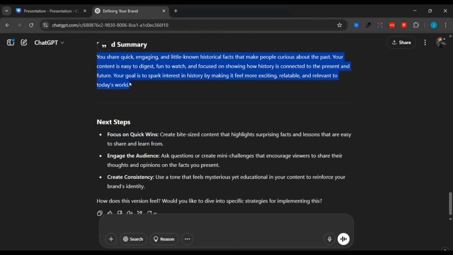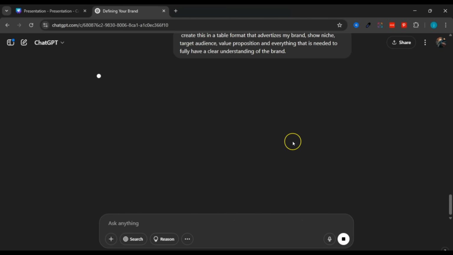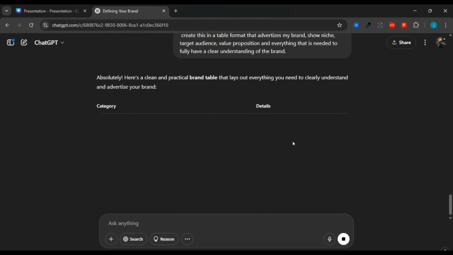So once you get to this step where you have your brand summary, what I want you to do is this. You can just copy this prompt right here. So you're gonna ask ChatGPT to create, so just say, create this in a table format that advertises my brand. Show the niche, the target audience, the value proposition, and everything that's needed to fully have a clear understanding of the brand. And this is going to be our final step.